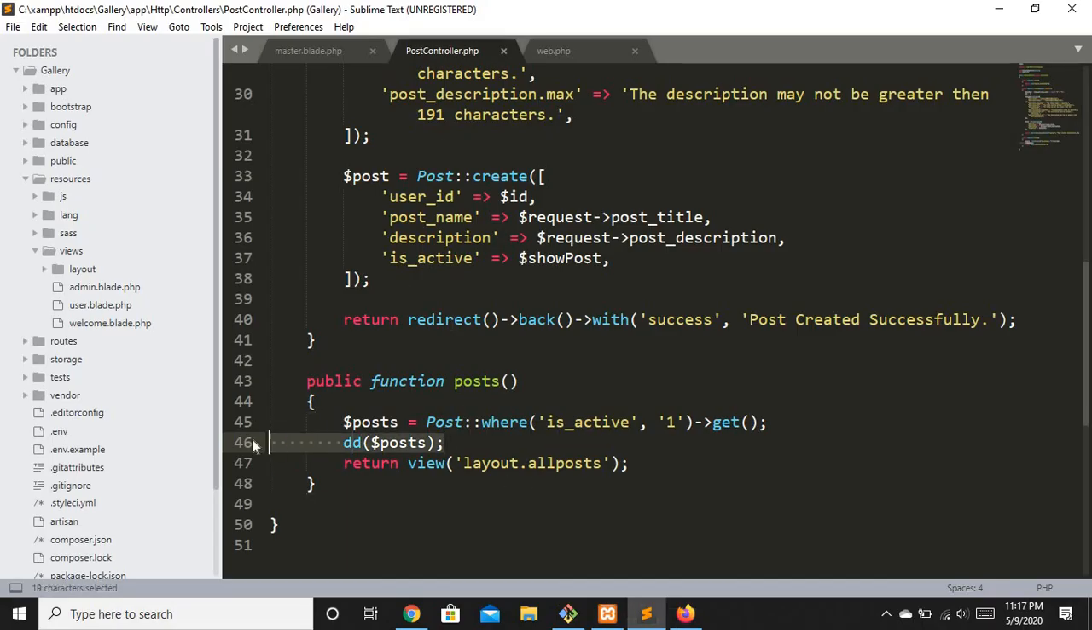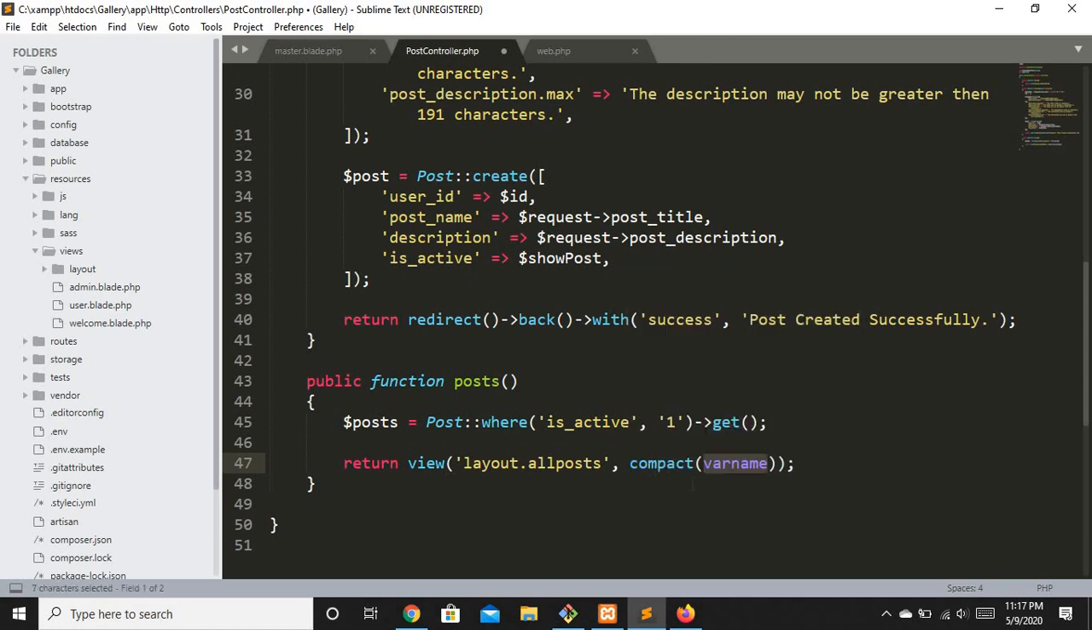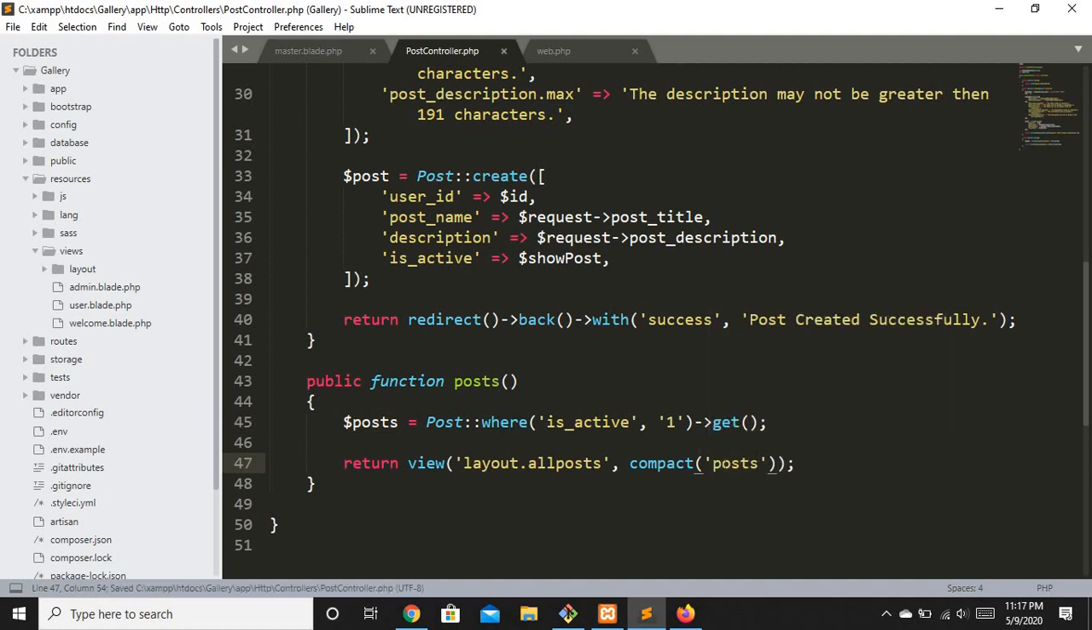What I'm going to do is pass this posts variable in plural to our view right here. I will type compact. We have already discussed this compact function, and we are going to pass this variable without a dollar sign right here. Okay, and we are going to get this variable on our view with the dollar sign.